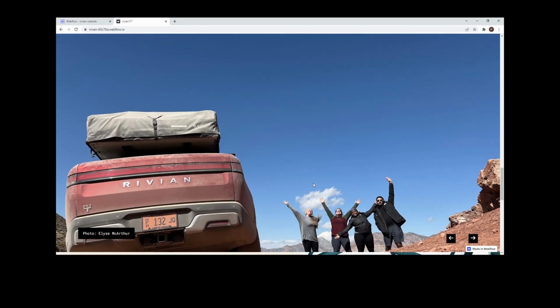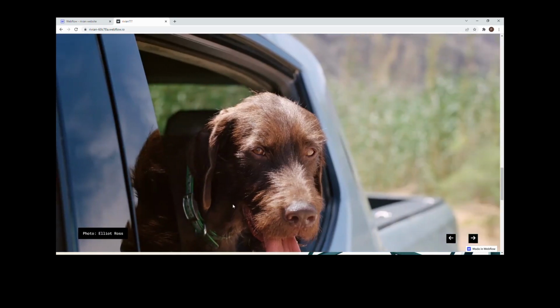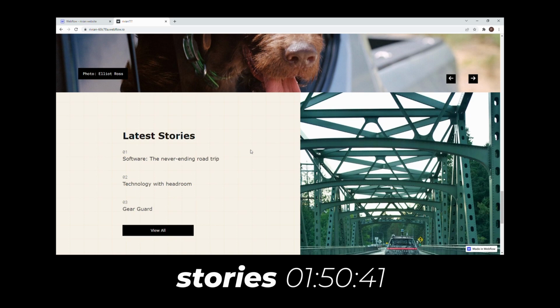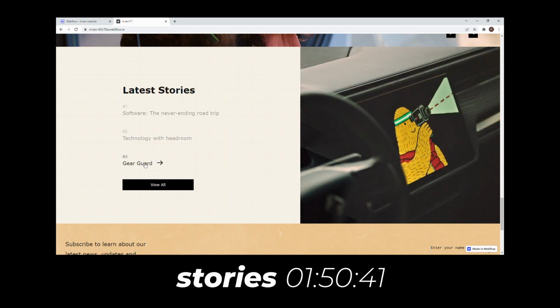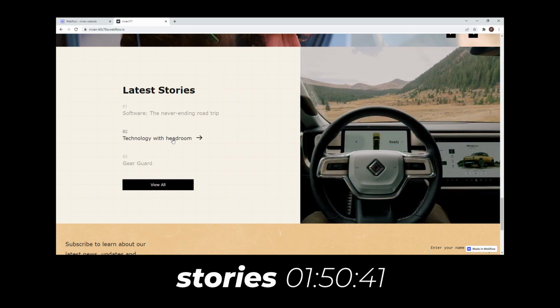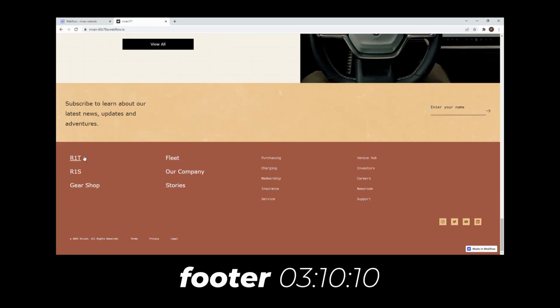Then we have another carousel with pretty much the same thing, but just photos. And then these are the story section. As you hover, again, a different image comes up, and we have this arrow and again a button, and then down here we have the footer. As you hover, the links change, and then there are these social media icons.